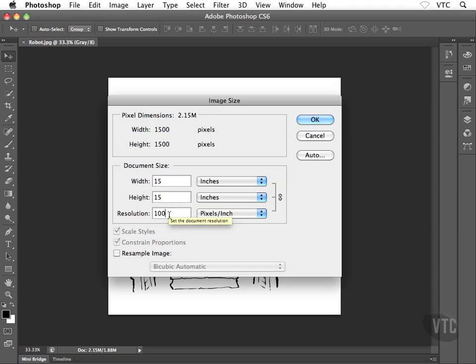Or if I take the resolution and I increase it to 600 pixels per inch, notice what happens to the width and height. Now it's 2.5 inches by 2.5 inches. Now notice here, by the way, as a side note, that I've doubled the original resolution. The original resolution was 300 pixels per inch, right? So if I double the resolution, then the physical size decreases by half. Instead of being 5 by 5, it's now 2.5 by 2.5.